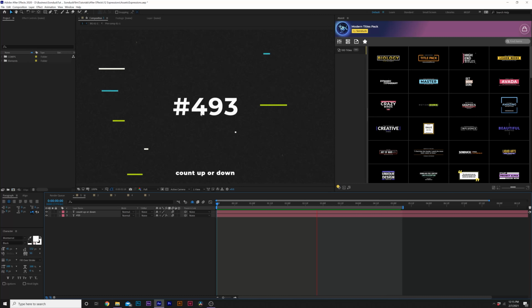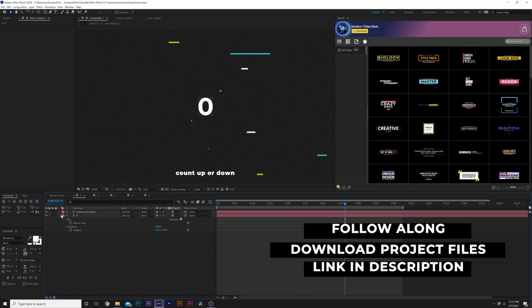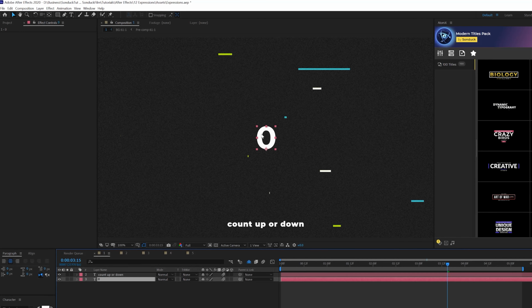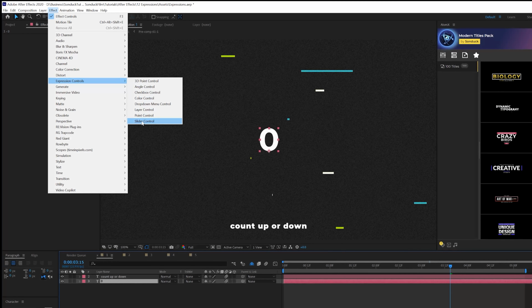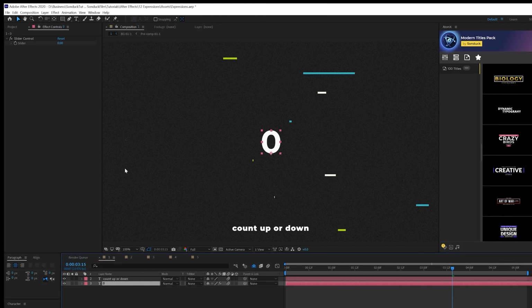In our first expression, we're gonna create a count up expression with a number here, or even a count down. So really easy to do this. All right, so if you wanna do a count up or count down, the first thing you should do is type out the number 0 in your timeline here. And what we'll do is go to effect, expression controls, and we're gonna add a slider control. So it does involve an effect, but this allows you to easily use the expression.